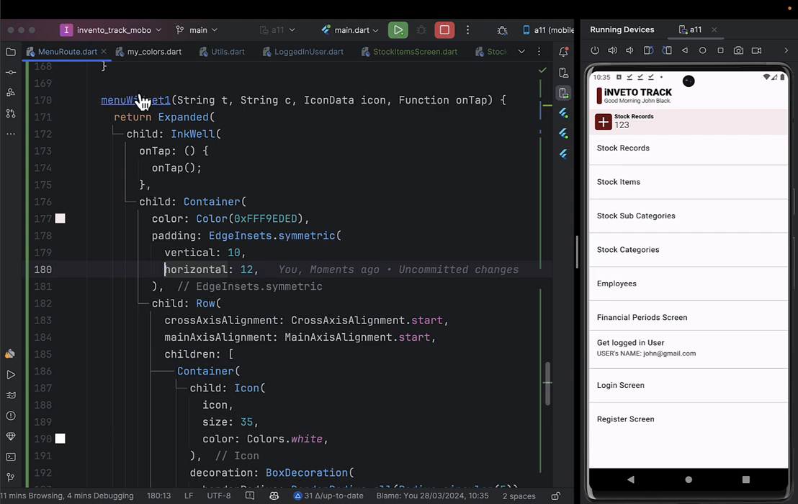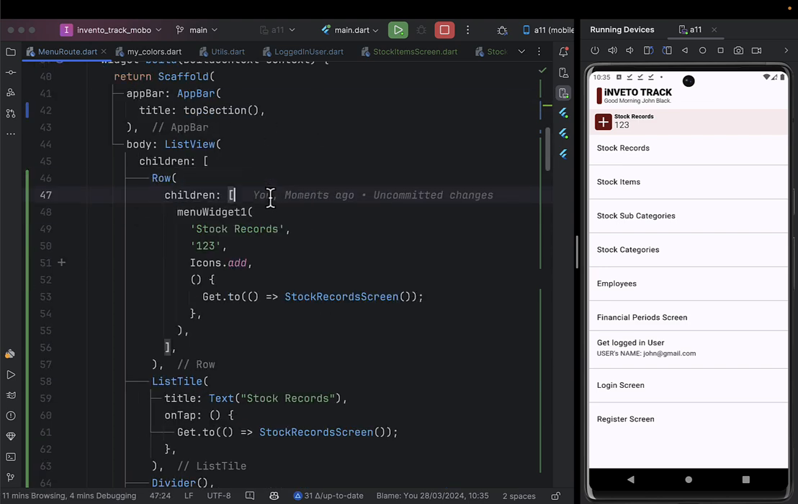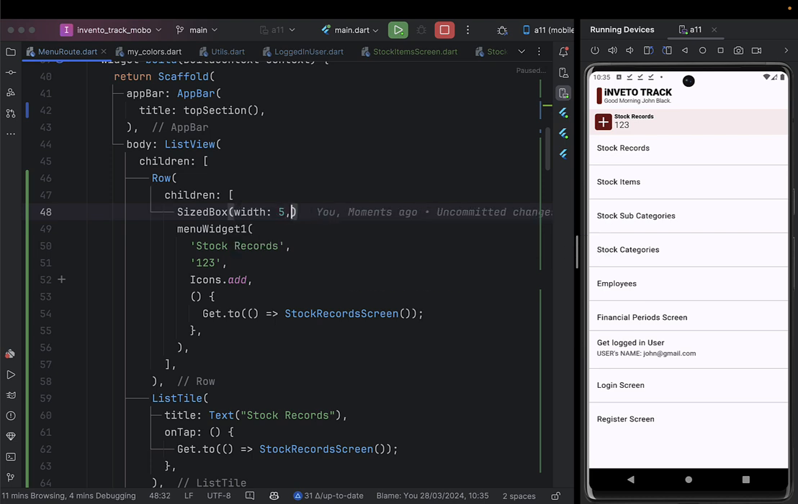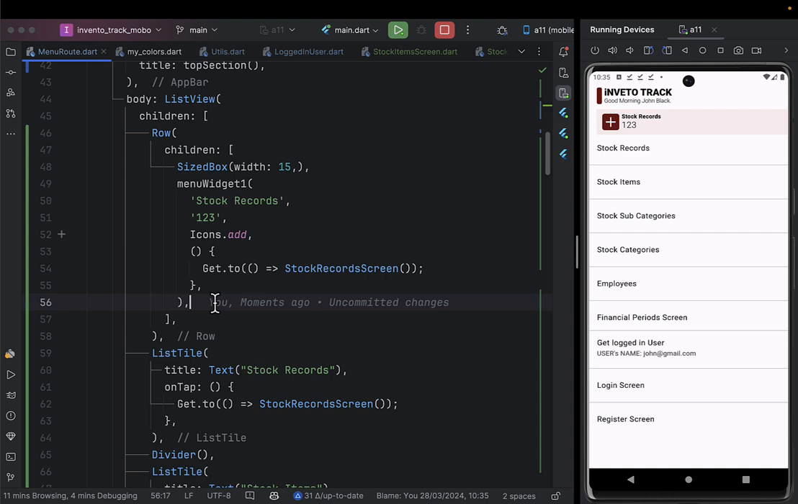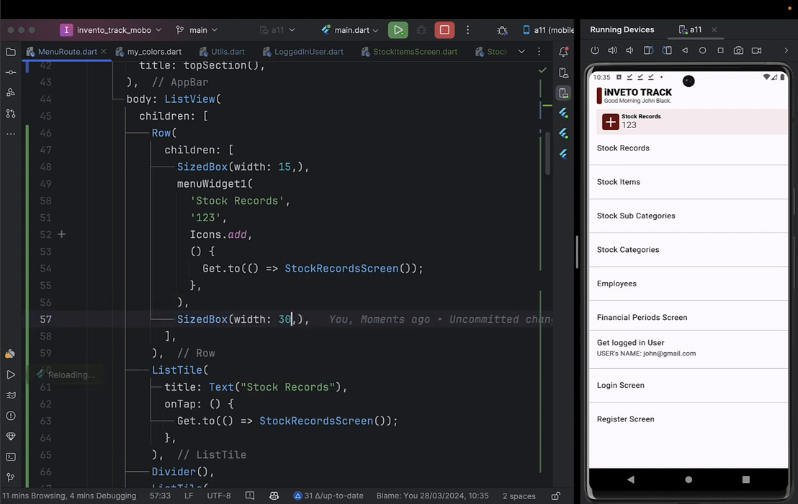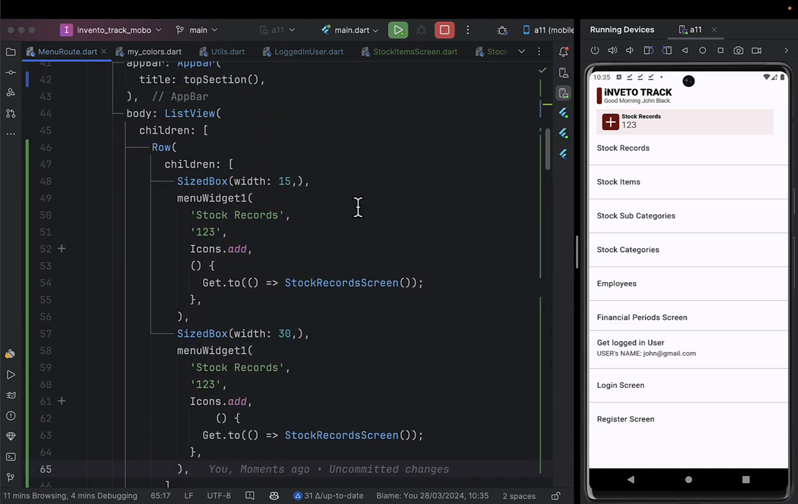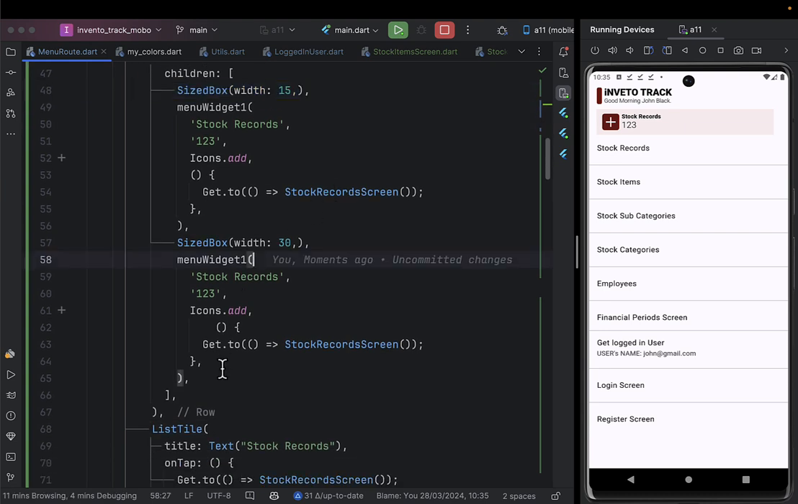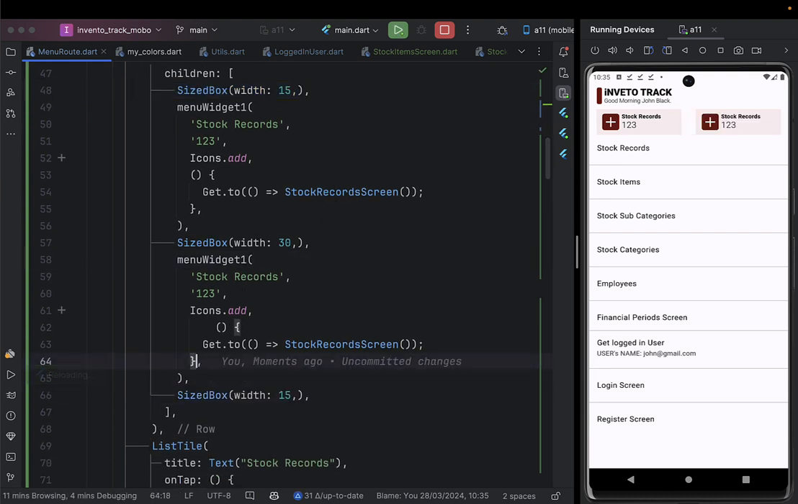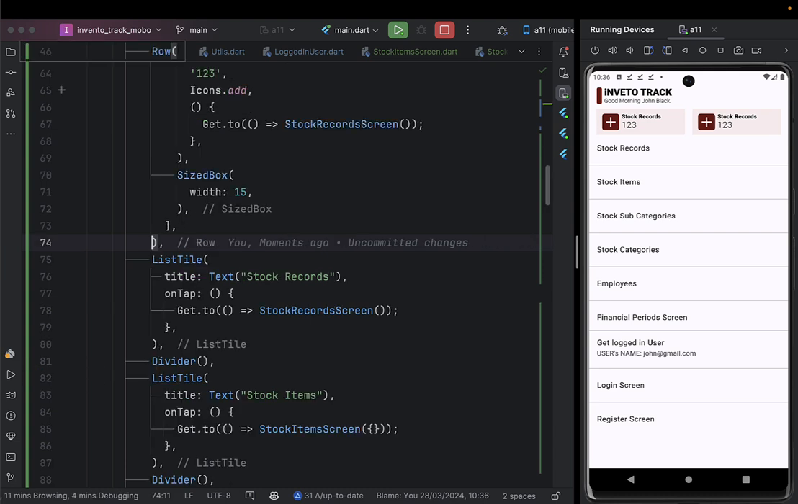So let's go ahead and call this on top here. So this is in a row. I'm going to give it sized box width of 5, like this, so it can have some space from the margin. Let's give it 15, like this. Yeah, 15 like that. And then come here, give this one maybe 30 to be in the middle. Then again, create another one here and give it also maybe 15 at the end. I think 15 will work in the middle. That is too big. Yeah, something like that.